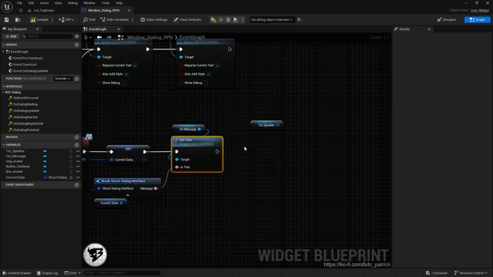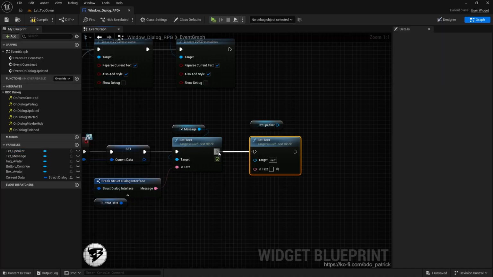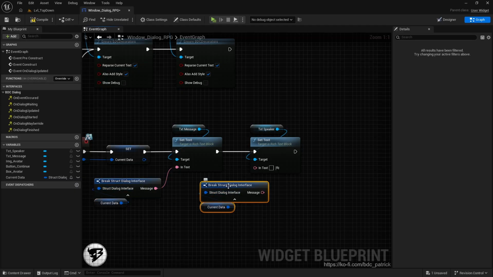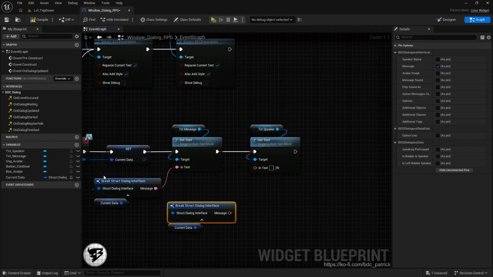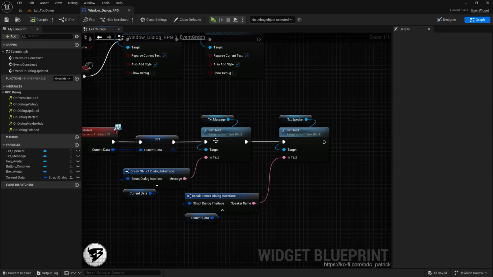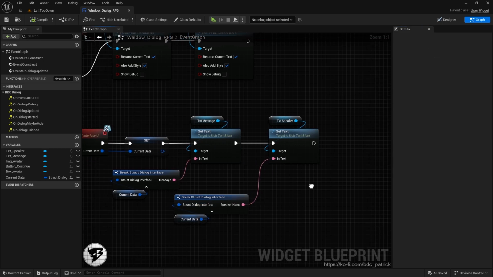The same for the speaker. Control D, by the way, to duplicate. We copy our struct breaking. We don't want to reuse the same. And go for the speaker. And technically this would show us the first message directly.